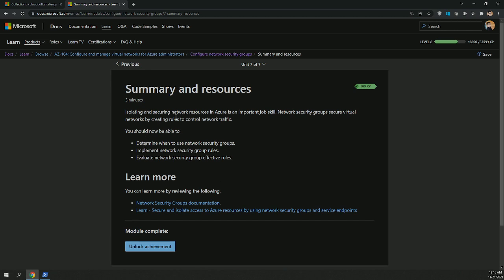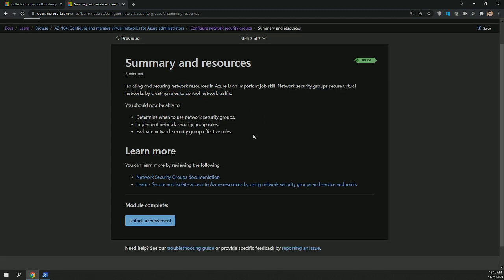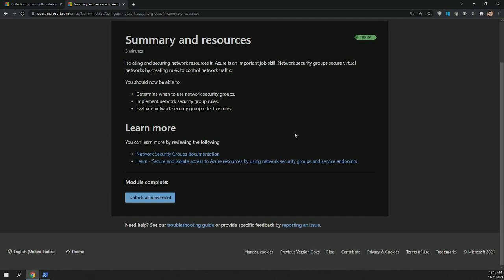Summary and resources. Isolating and securing network resources in Azure is an important job skill. Network security groups secure virtual networks by creating rules to control network traffic. You should be able to determine when to use a network security group, implement network security group rules, and evaluate network security group effective rules. You can learn more by reviewing the following.